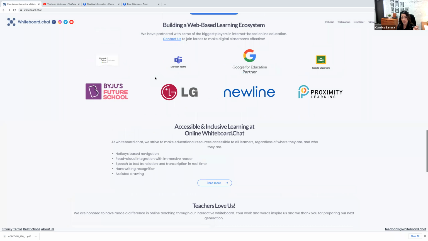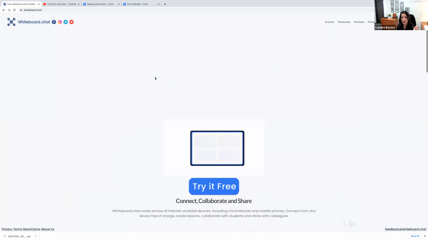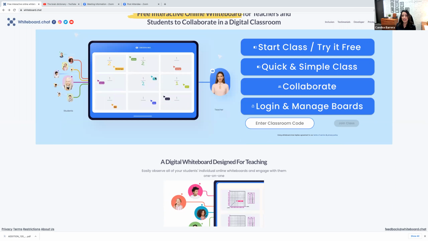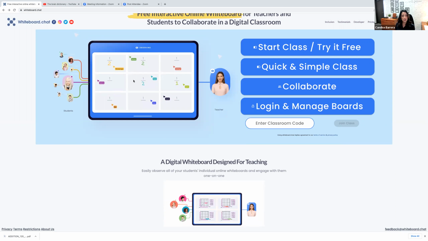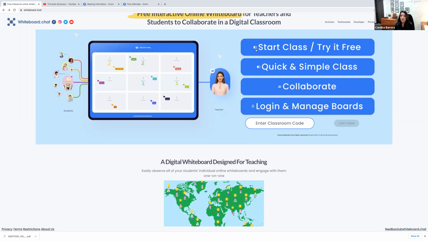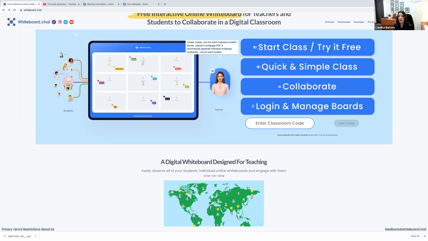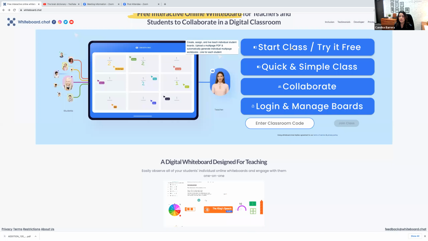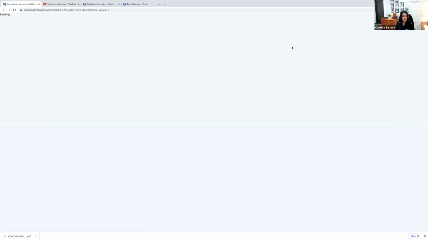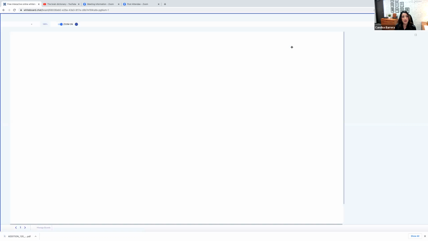So here's the home page when you type in whiteboard.chat. And what you do here to get started, you don't have to have any account, okay? You can just go ahead and get started and actually play around with it, which is what I did. So I'm going to click right here, start class, try it for free. Okay. And our whiteboard is coming up.